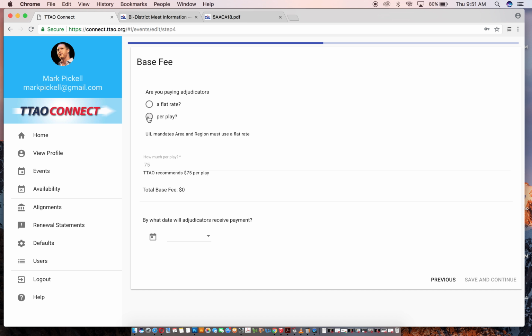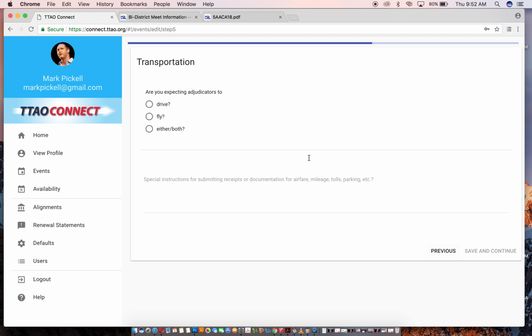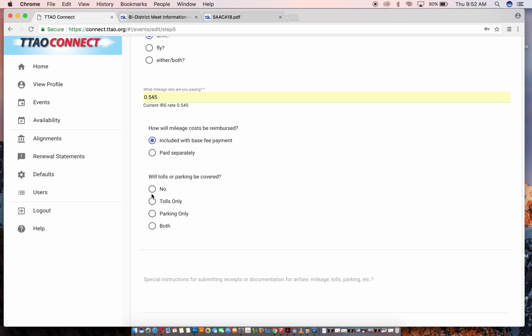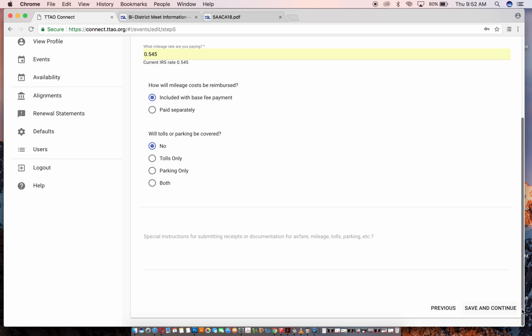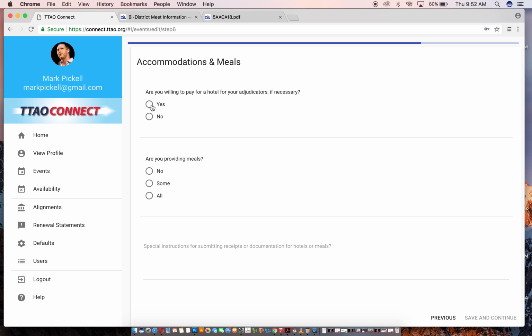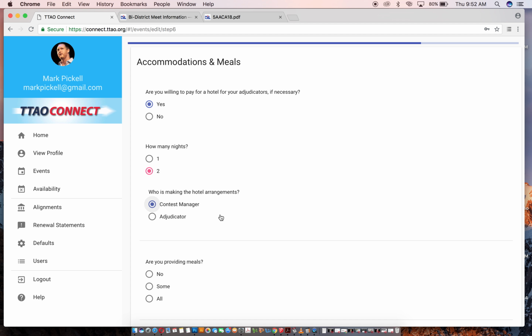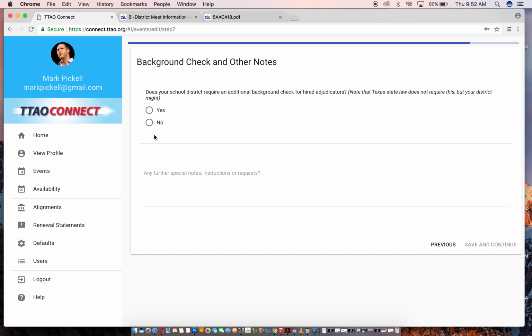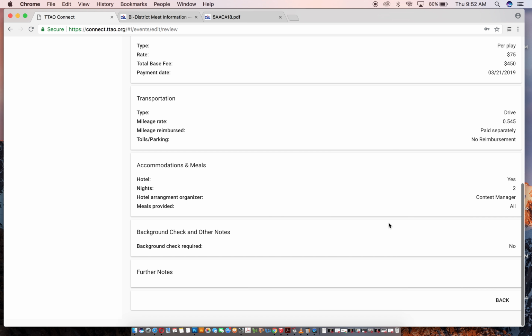Again, I'm just going through all this again so that you can see how this is done. Let's say they're going to drive. We're going to include that. We're not paying for tolls or parking. And you're paying for your adjudicator. Yes, the hotel. We're providing all the meals. And no background check. So now I've set up that contest.